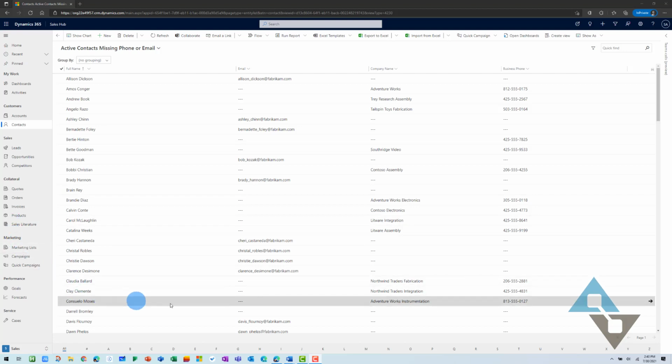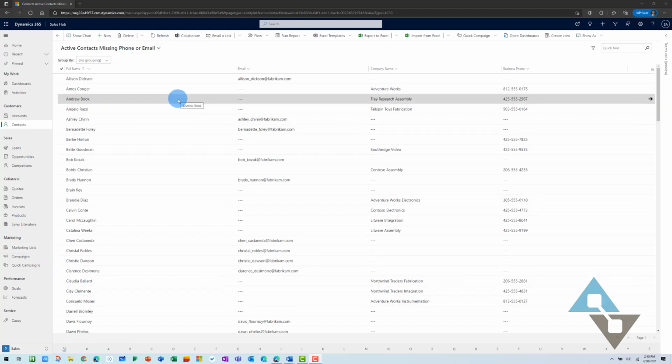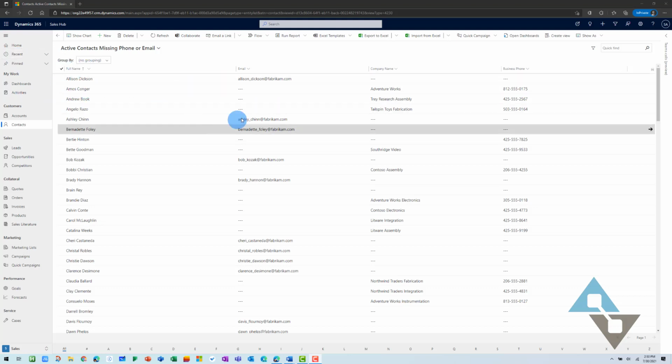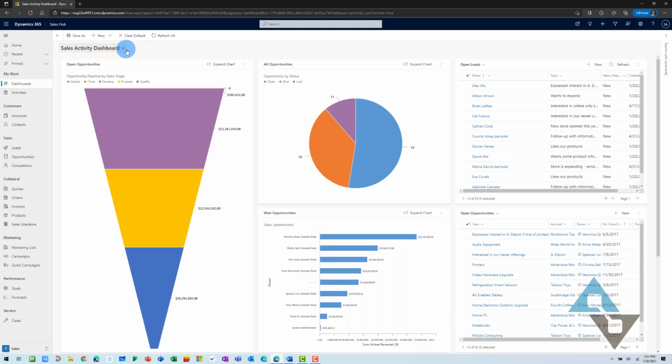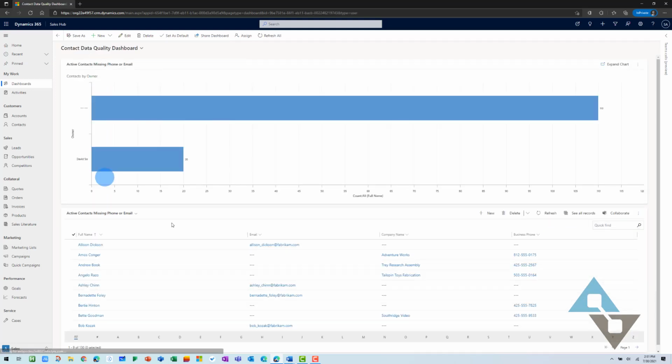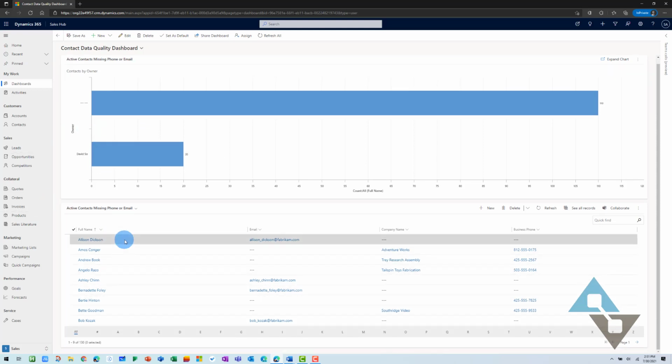And then I'll leave you with one last method, and that's you could also create a data quality dashboard that you use to monitor your records for completeness of information. I've created a quick one here, based on our contacts. So we'll go to dashboards. It's very straightforward. Contact data quality dashboard. And this now is showing me by record owner the contacts that are missing either an email or a phone. And here's that same list below.